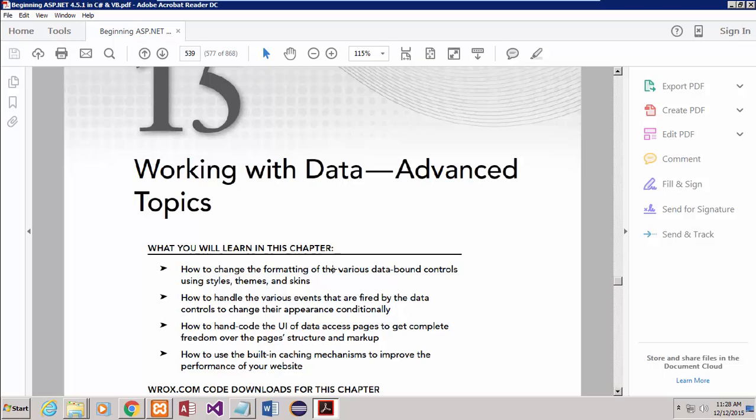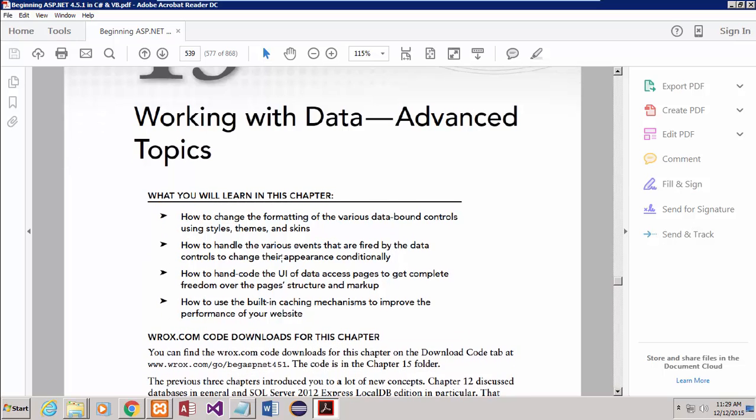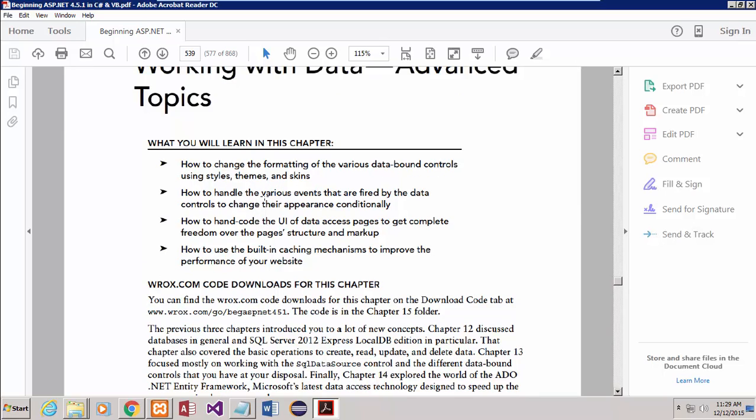And he goes back to an earlier chapter, I believe it was around 6 or 7, where he talked about styles and themes and skins, etc. So these are discussed again, as you can see in our list of objectives. He also talks about how to handle the different events that are fired by data controls, again, to change their appearance conditionally. So one of the things that we'll talk about in here, and you'll see this early on, is how to do zebra striping. So he runs a query, and to try to make the stuff that happens in the query look a little bit more, again, aesthetically pleasing, he does some zebra striping.